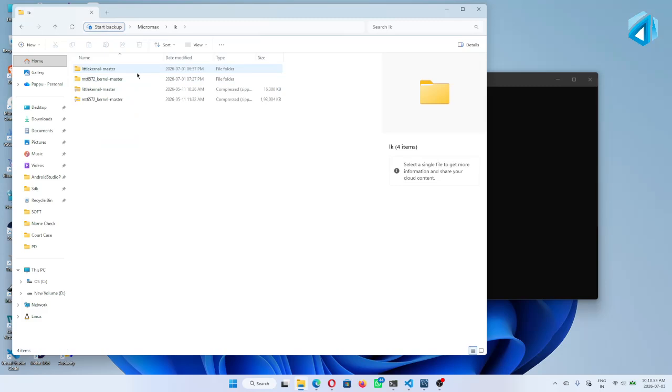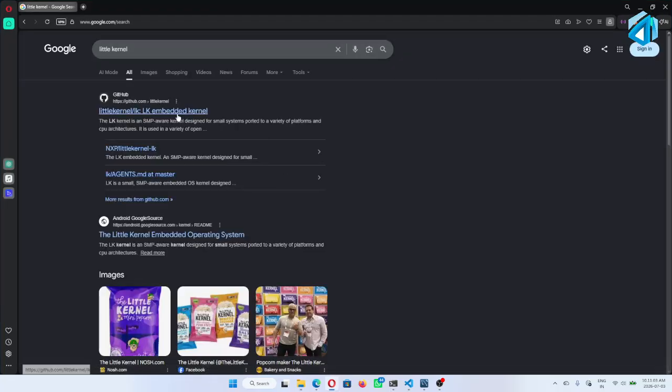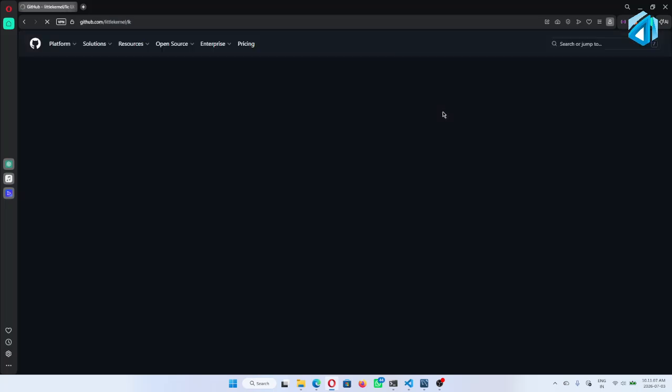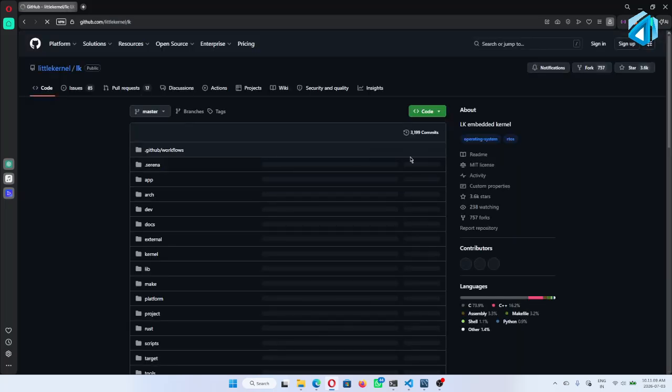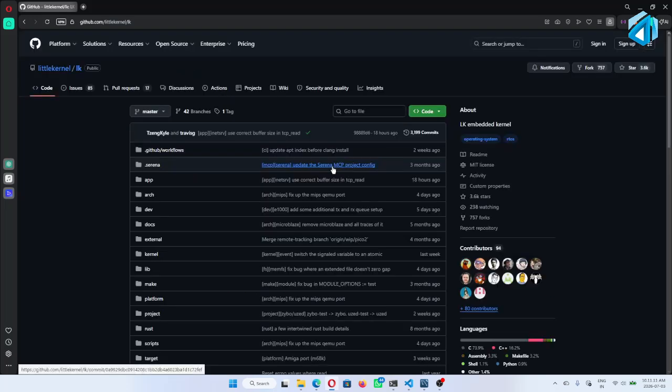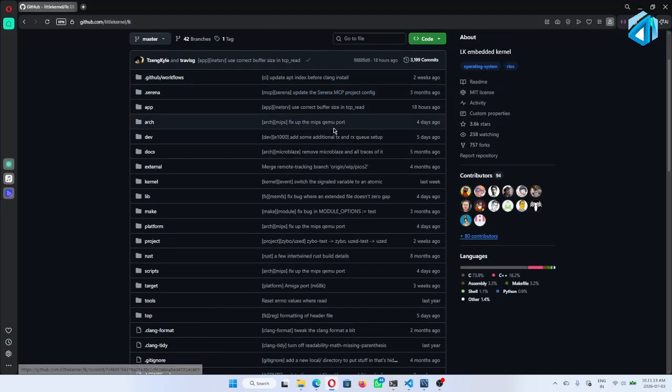So I have Little Kernel here. This is Little Kernel master, and this is another fork I found on the internet. Let's check the Little Kernel first. Let's try to understand how it works. So I have the Little Kernel repository open there. I think you are able to view it, right?